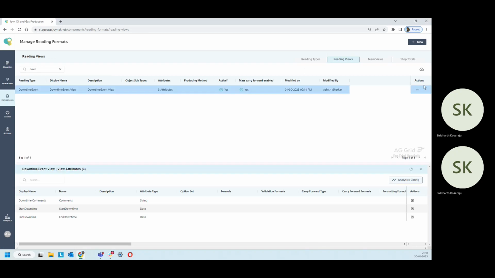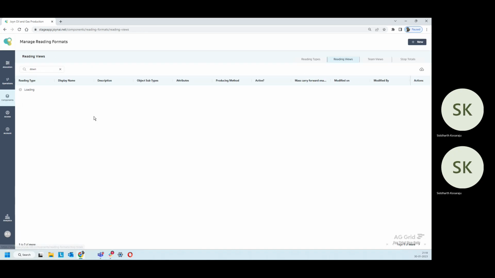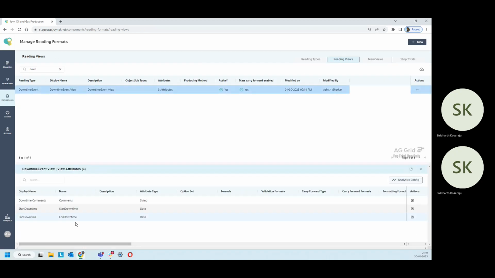So in the reading view portion of the admin, we have this capability to go and configure the date range limit. This essentially means that any date attributes which are set on this reading view will have their date range limited to 5 days. And when we say 5 days, it basically includes the last 4 days plus the current date.